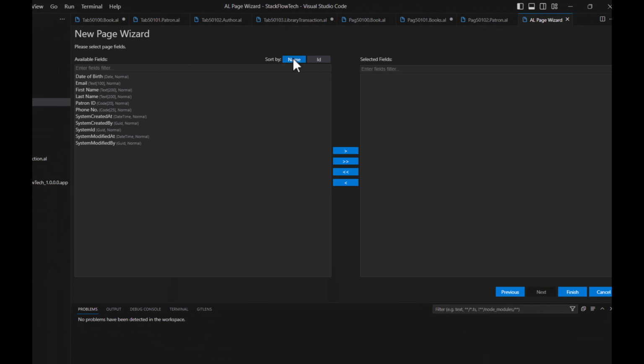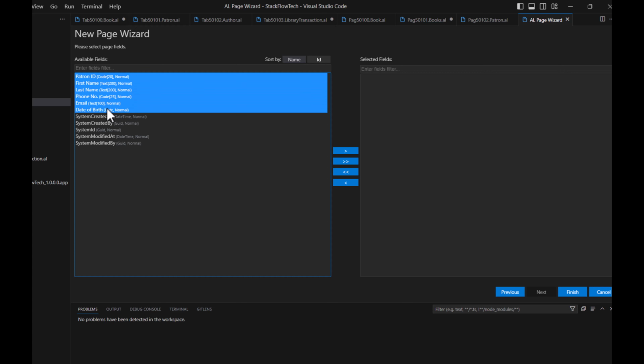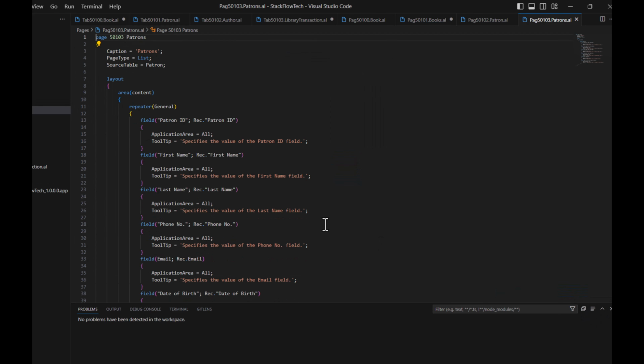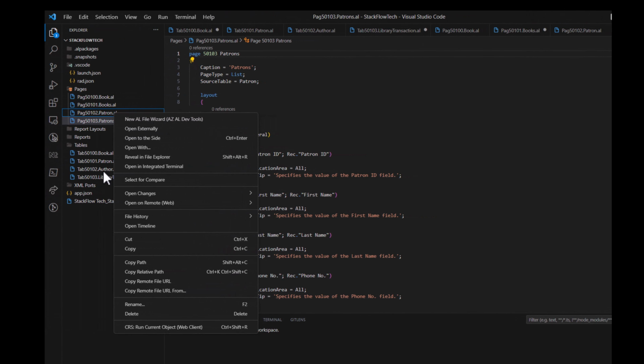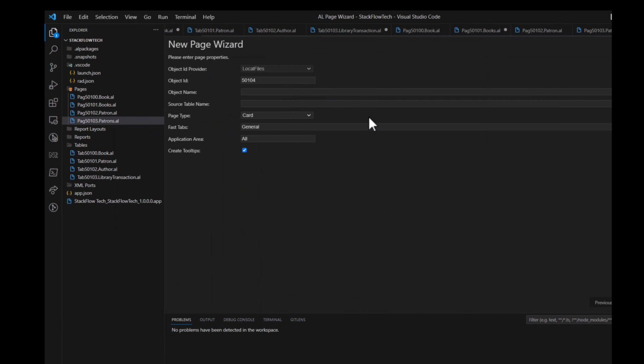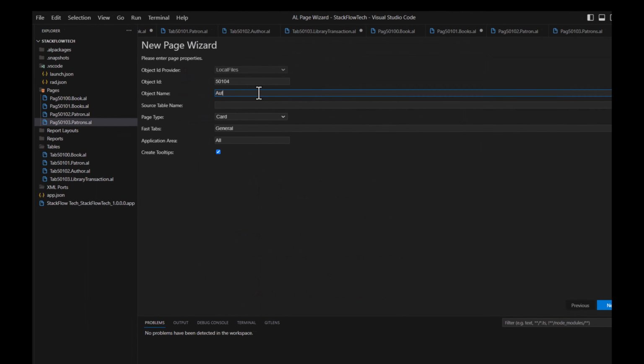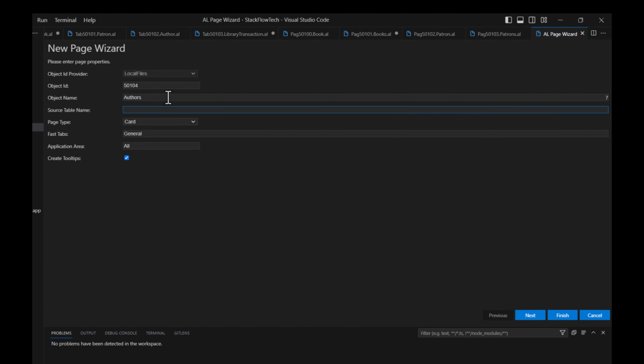Click next, sort by ID, click the first field, hold shift, click the last field or the field that you want, then finish. We're also creating another list for authors. We'll go to new page, authors. We just create a list for this case, author.